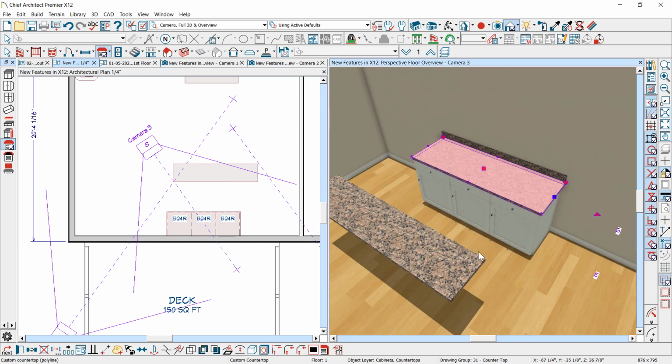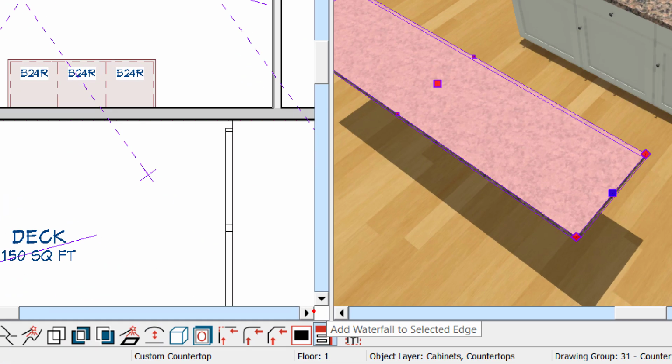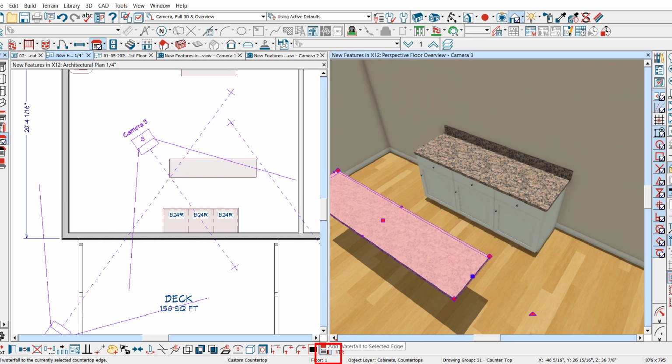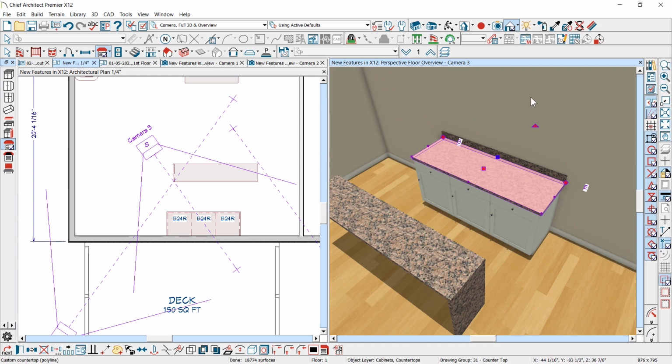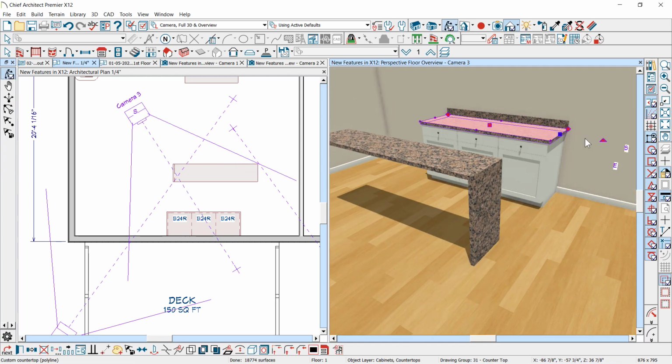When you click on the end of that custom countertop, you'll have a new icon down here. It's this icon right here: add a waterfall to that edge. And when you do that, there's your waterfall going down to the floor. Automatic. Same thing here. Click on that edge. Add the waterfall.